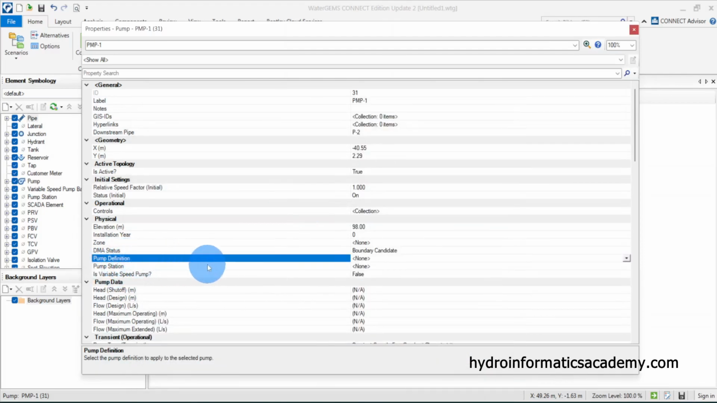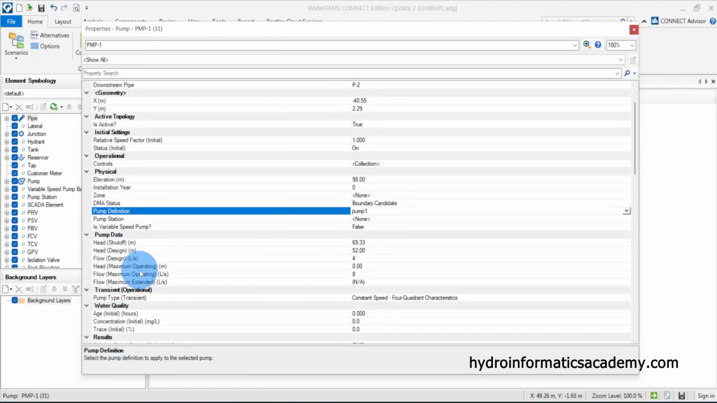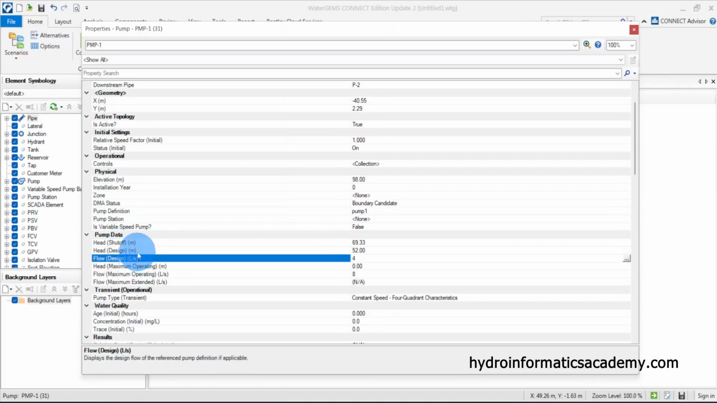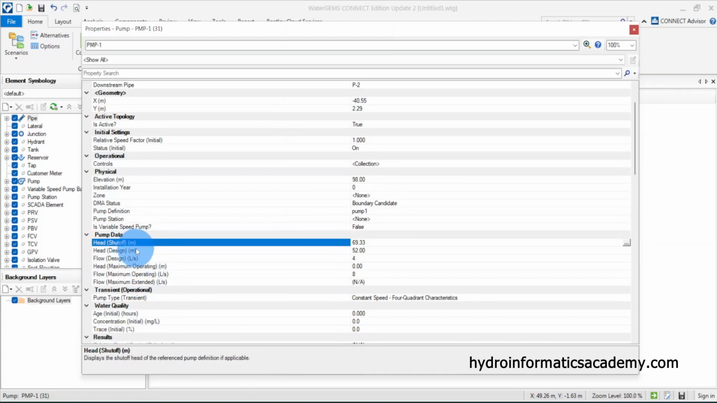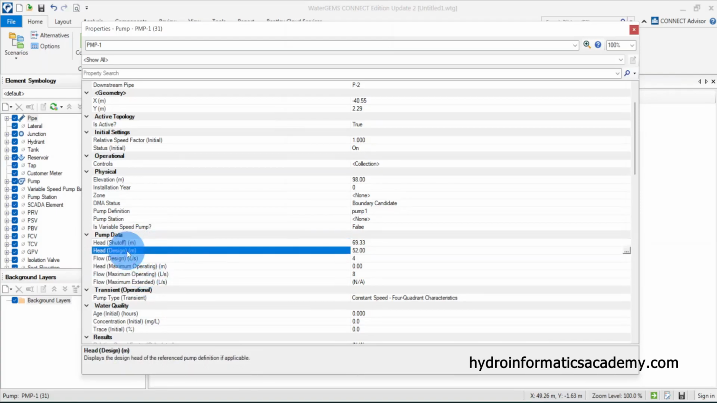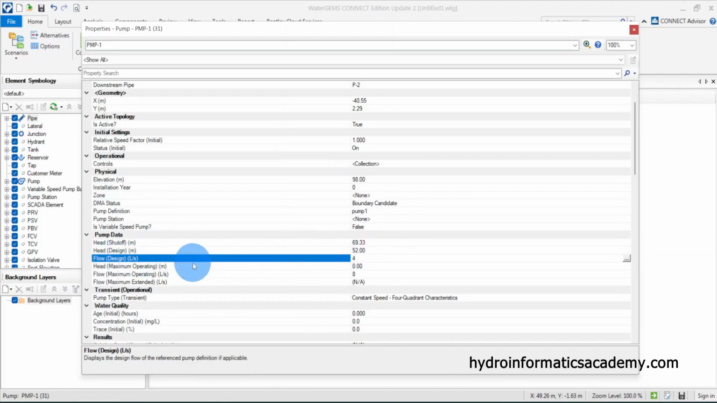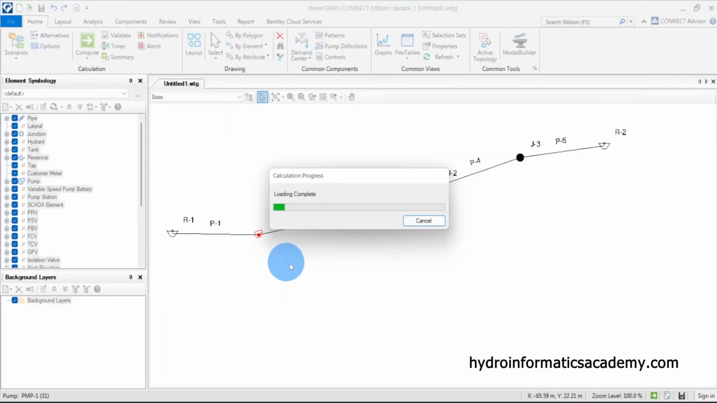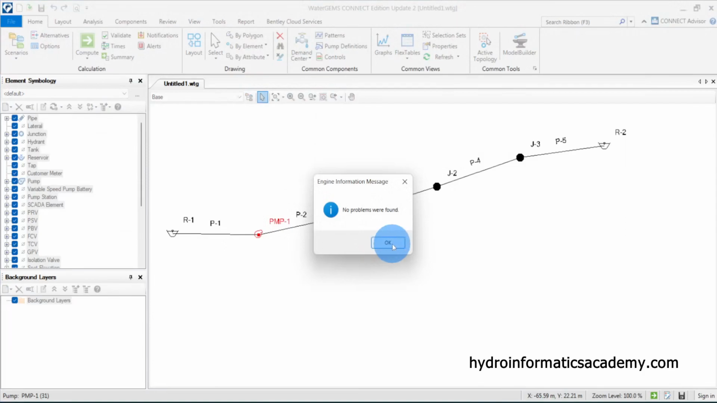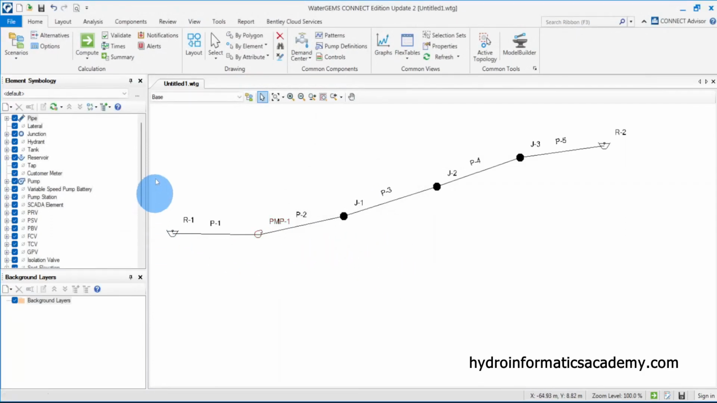I need to go back here to pump definition and make sure that I select the pump curve. As soon as I select this pump curve, you can see that WaterGEMS pulled this data from our pump curve to this area. This is our head at the shut-off point, and this is the head at the design point, which is 52, and this is the flow at the design point, which is 4. If I close this and validate my model again, you can see for now I don't have any issue. So what I need to do is to run my model.